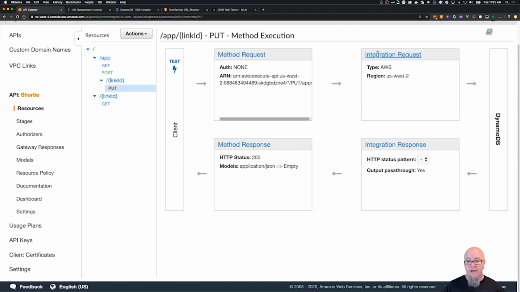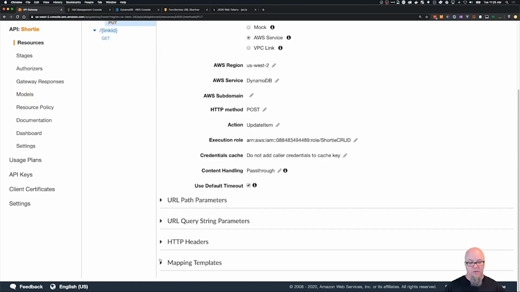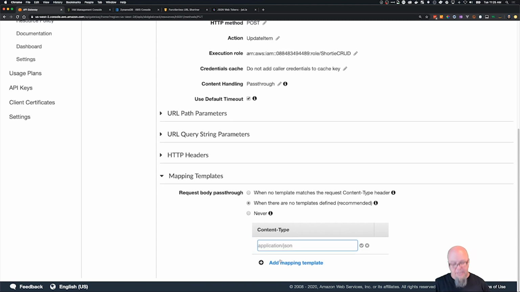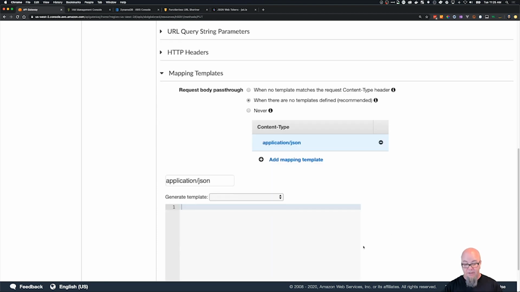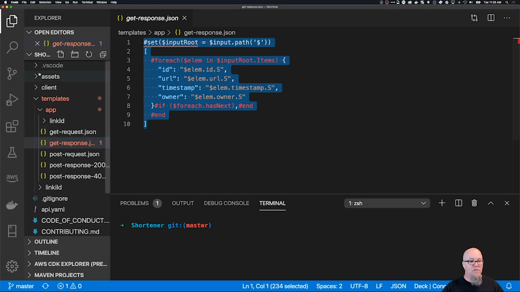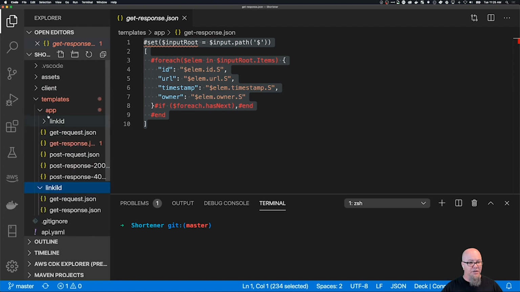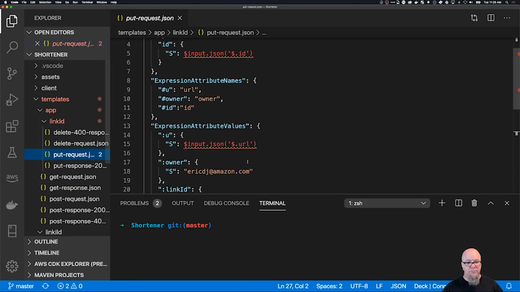Now, when we put, here's the interesting part that I want you to see. We're going to create our mapping template. You can see that you do this a lot, so you understand how to do that. Now I want to pull our mapping template and talk through it real quick. So this is a put under the link ID under app. Here we go. This is the put request.